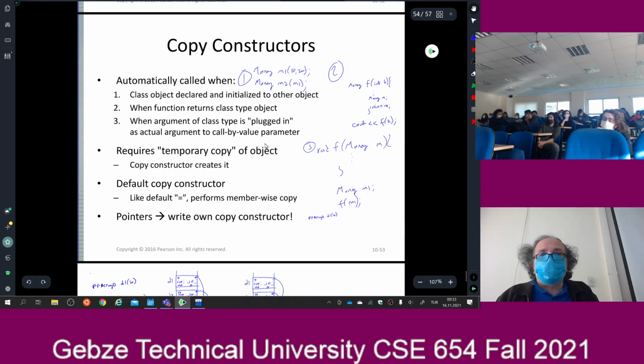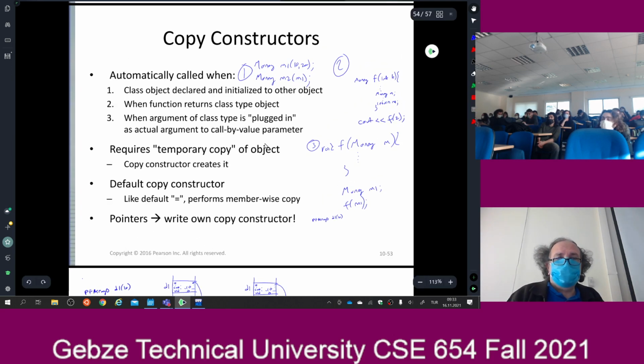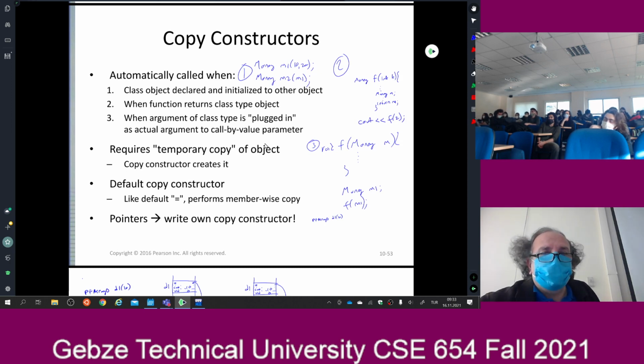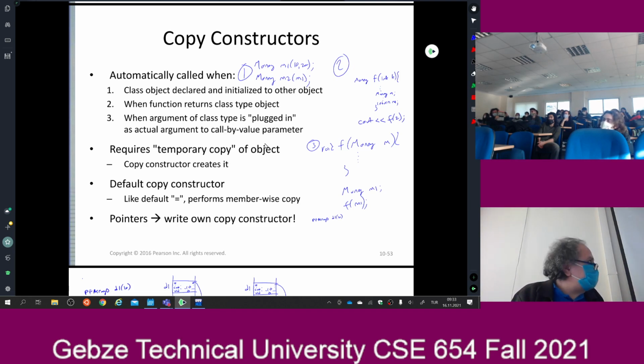Okay, yesterday we talked about the copy constructor. We said that there is always a copy constructor defined for your class. If you don't define it, like the assignment operator, the copy constructor is defined, and its default behavior is it gets the other object and makes a member-wise copy, like the assignment operator. Okay, it makes a member-wise copy.